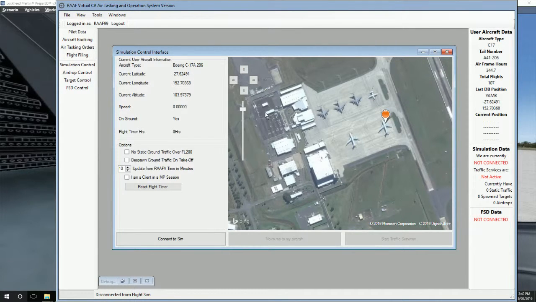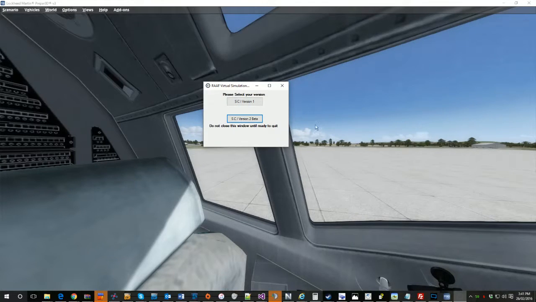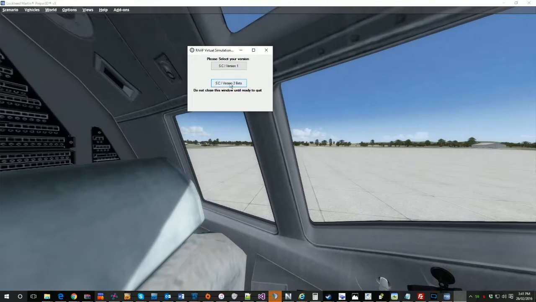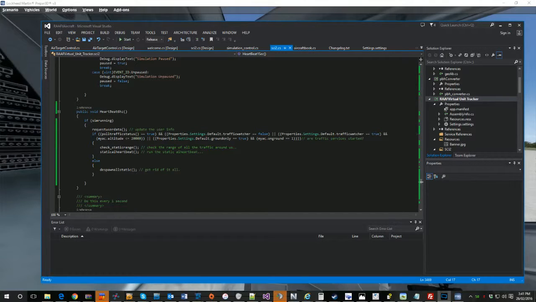When you're done, you need to close this window, but SCI's not actually closed yet. You'll notice it's still got this one. This has to be the last thing closed, at least until version 2 becomes fully active. Close that, SCI's closed, and we're done.